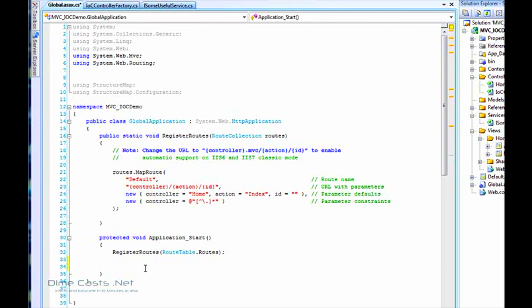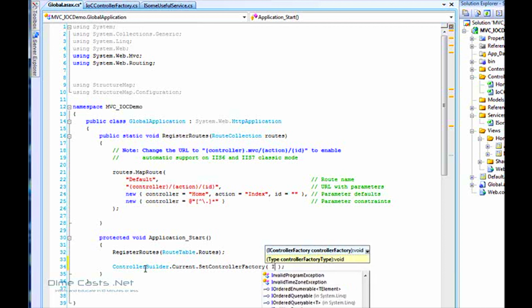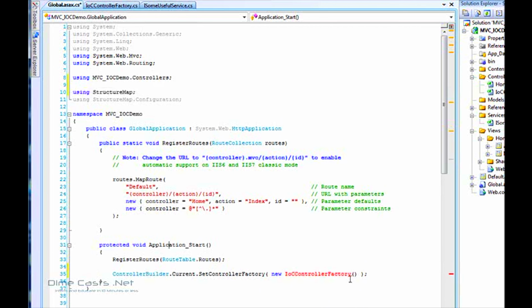So what we're going to want to do right now is do our ControllerBuilder.Current, and we're going to set the controller factory. Now the ControllerBuilder is a class within the MVC framework, and that's what takes care of the invocation of all your controllers. And we're going to instantiate an instance of my IoCControllerFactory. Go back over here and do new. Go ahead and import that namespace.